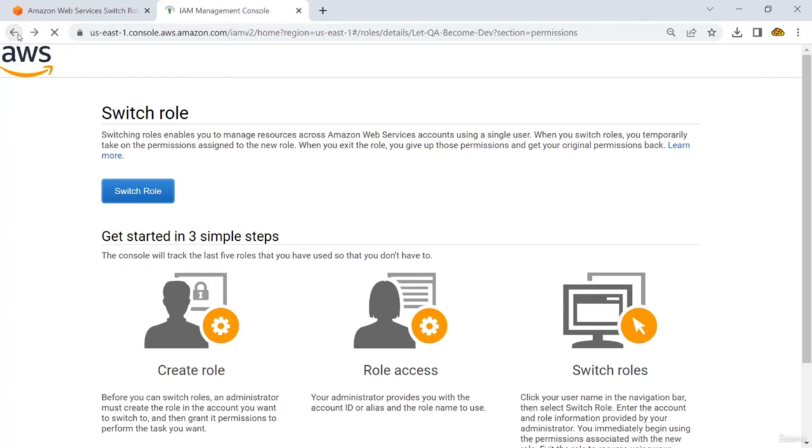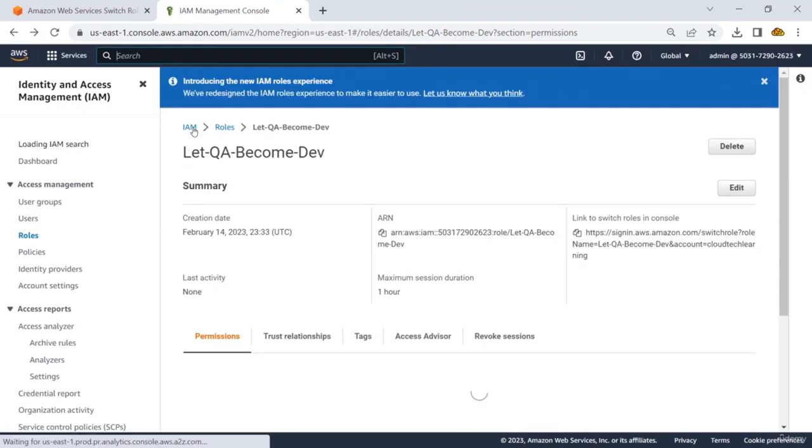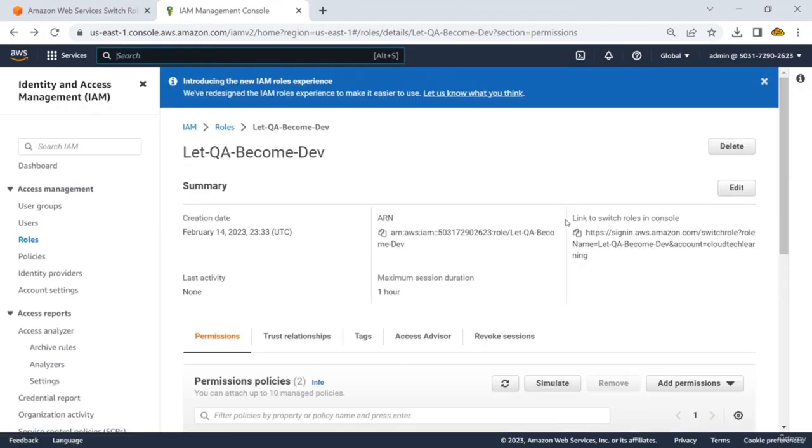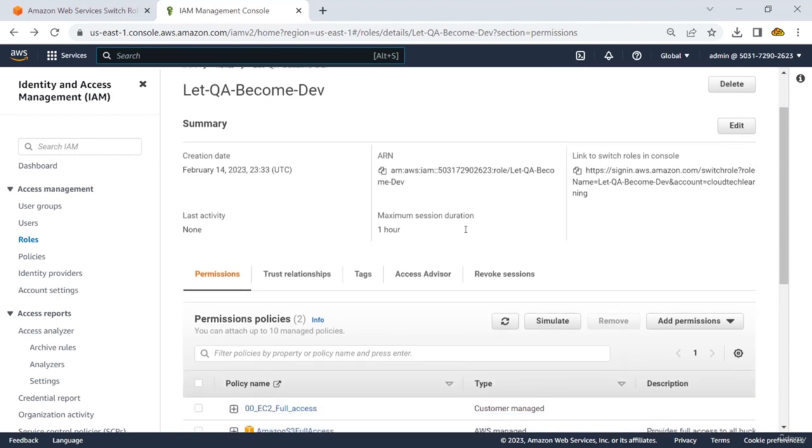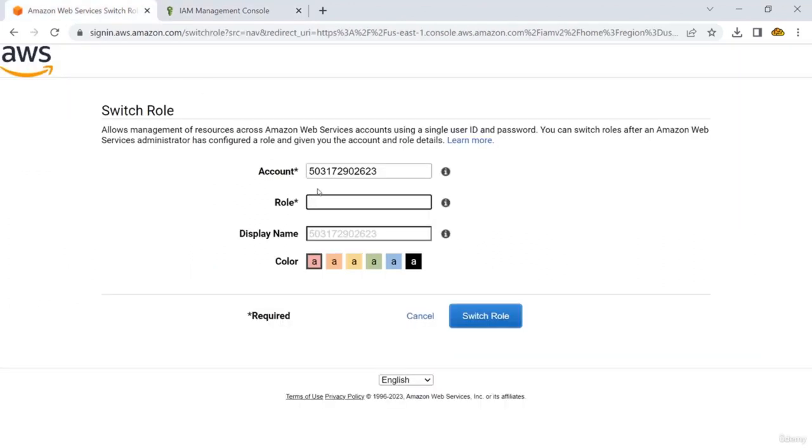I do not have that role ARN as of now. Let me go ahead and grab that role ARN, and I would then come back to that sign-in screen. This is my role, and here should be the ARN of the role. See this ARN, IAM role, let QA become developer. I copied that, and now I am saying, okay, I want to assume the role.